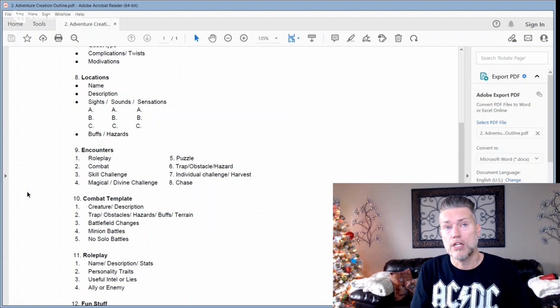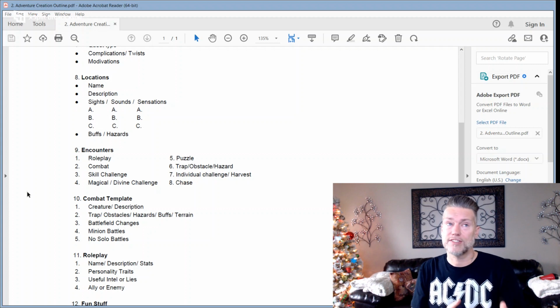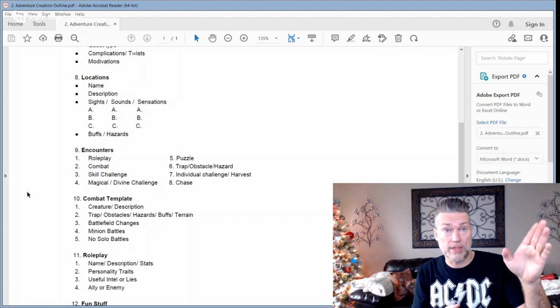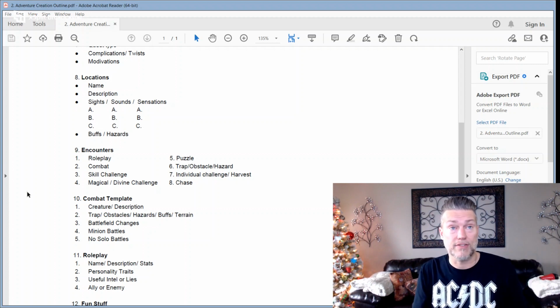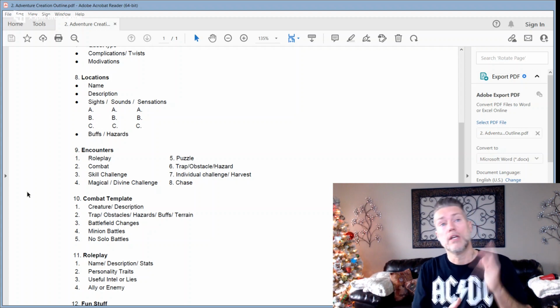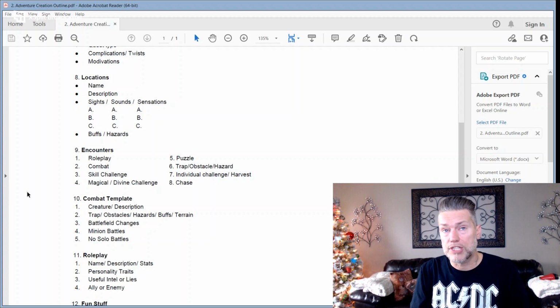A lot of fun. Next, number 5 is puzzle. Number 6, trap, obstacle, hazard. These are things you can use along with number 2, with the combat, which makes it a lot tougher. But on its own, a complete encounter could be the trap or the obstacle or the hazard. Again, dig out PDFs. Number 7, individual challenge or harvest.